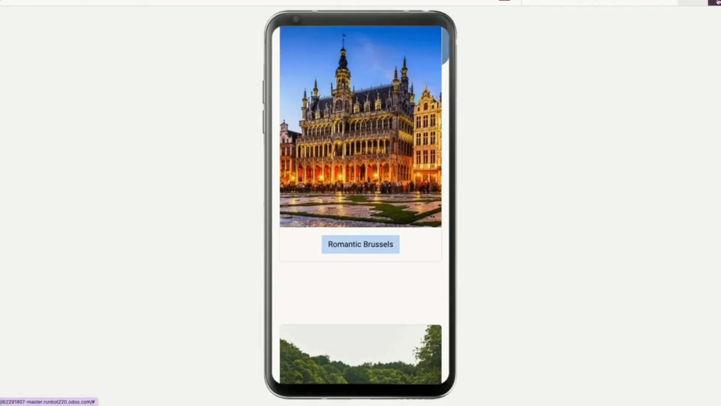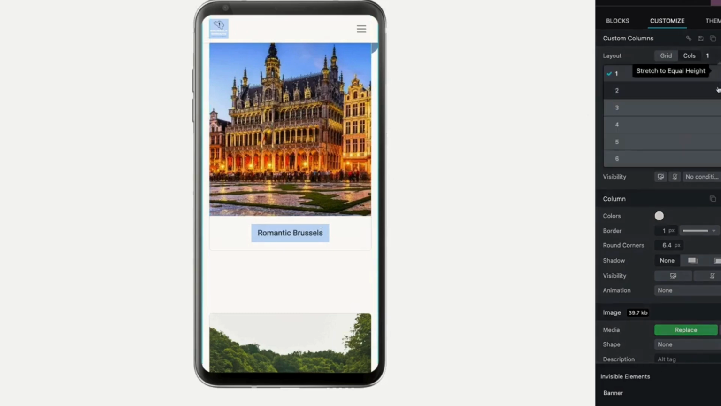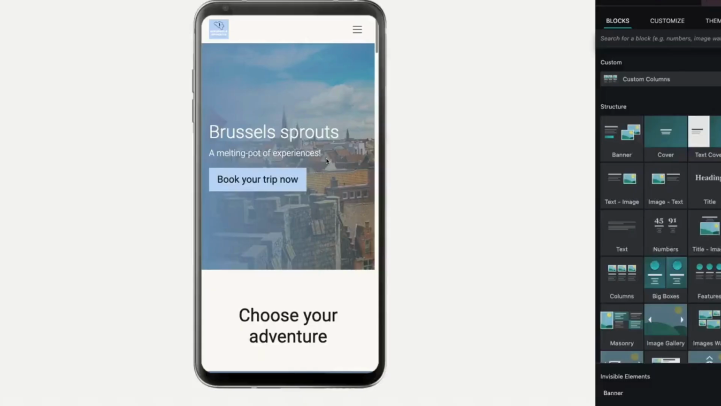For example, if I click on Edit and I select this layout, over here I can select how many columns I want to display on mobile. If I put 2, then we see that they are displayed in 2 columns. And that looks good to me, so I'll save.